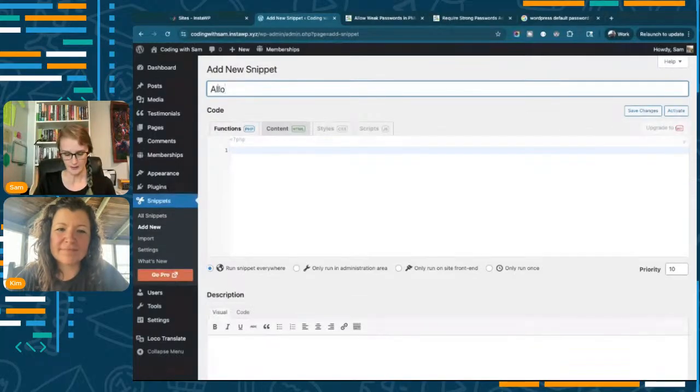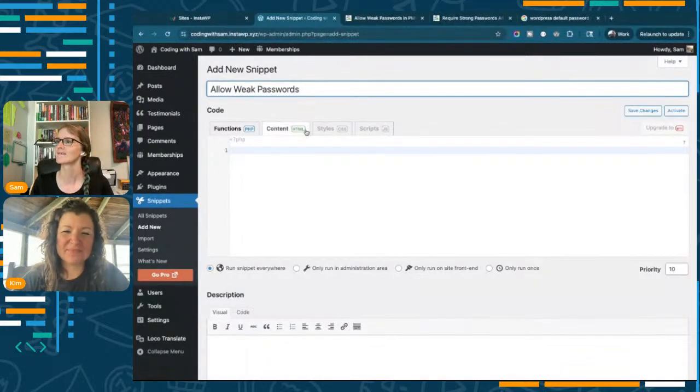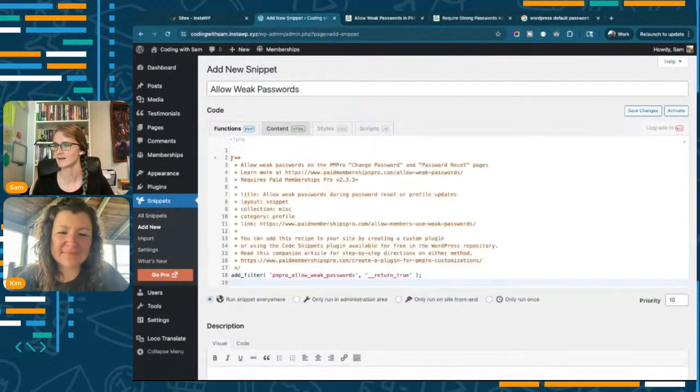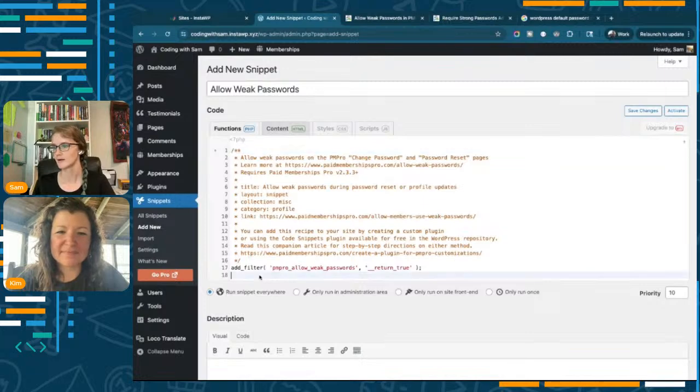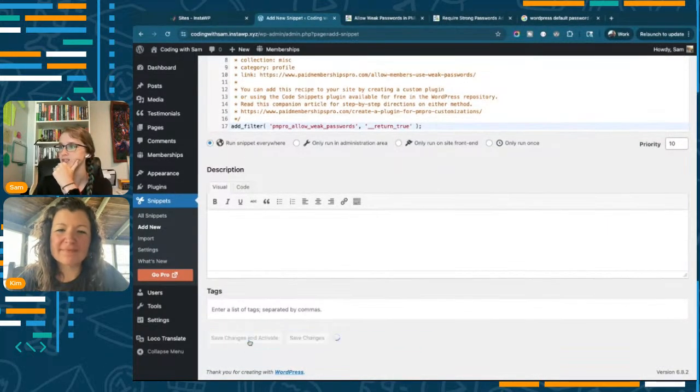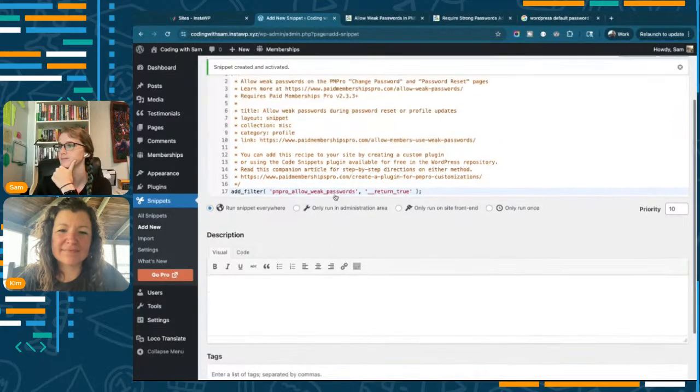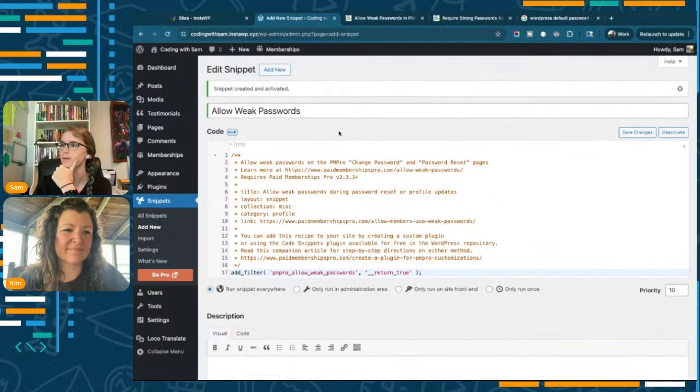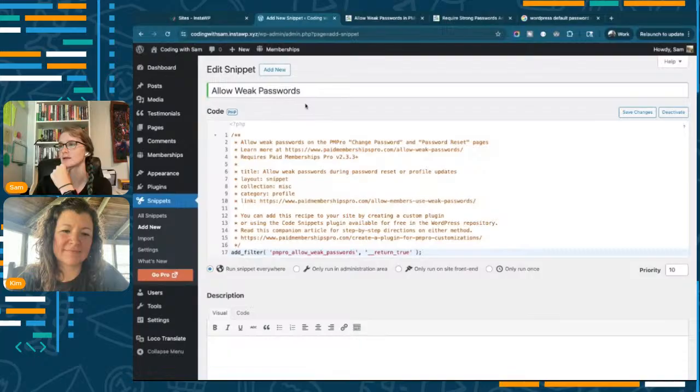You always want to enter a title. There's an ant on my desk. Allow weak passwords. All right. And like I said, it's literally 1 line of code. There are no changes that I have to make. Okay, so that was created and activated.